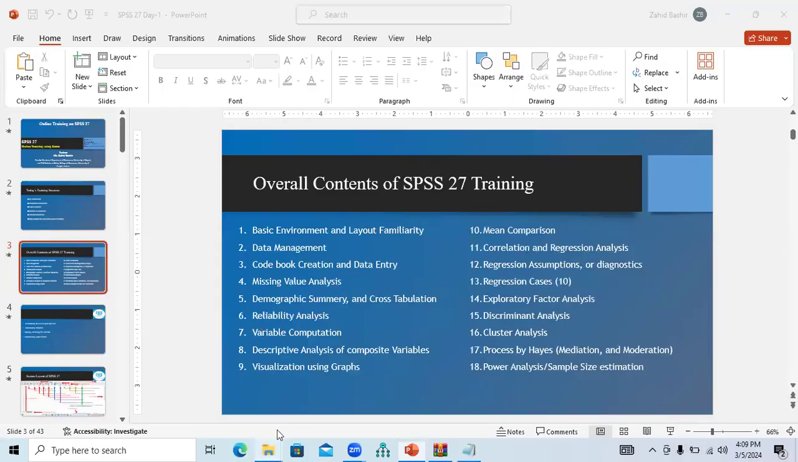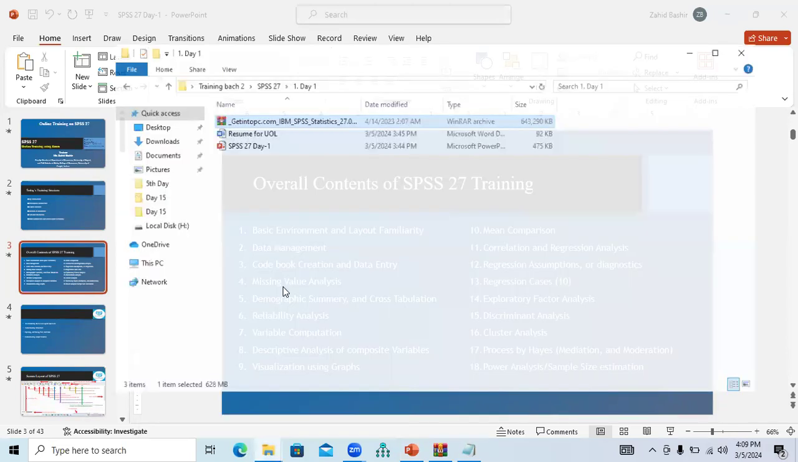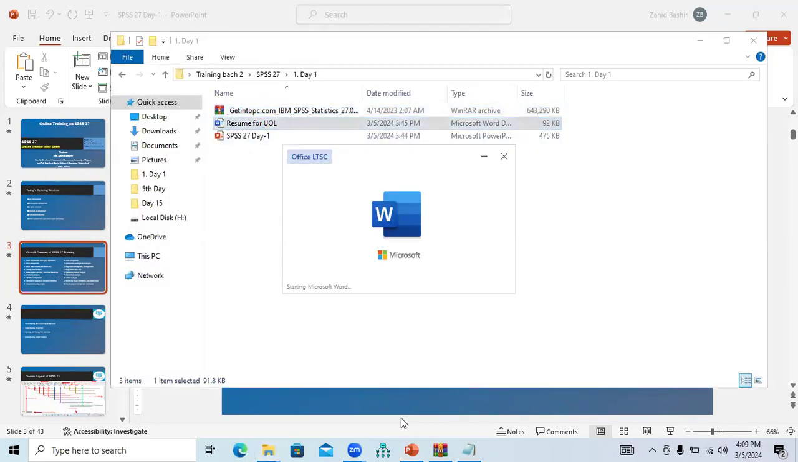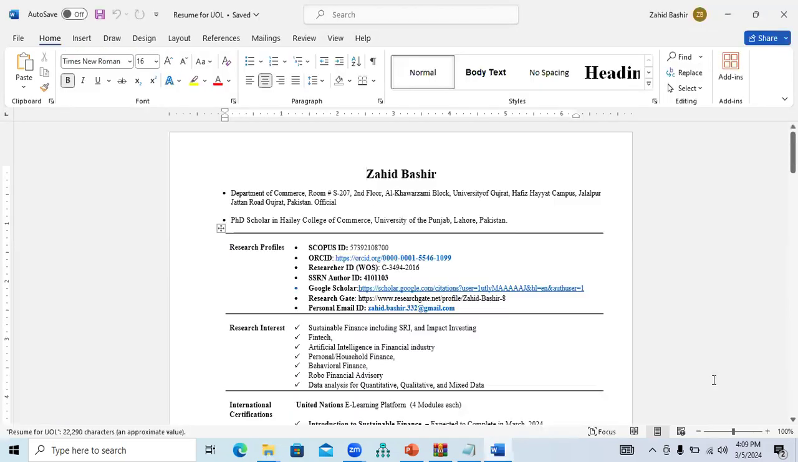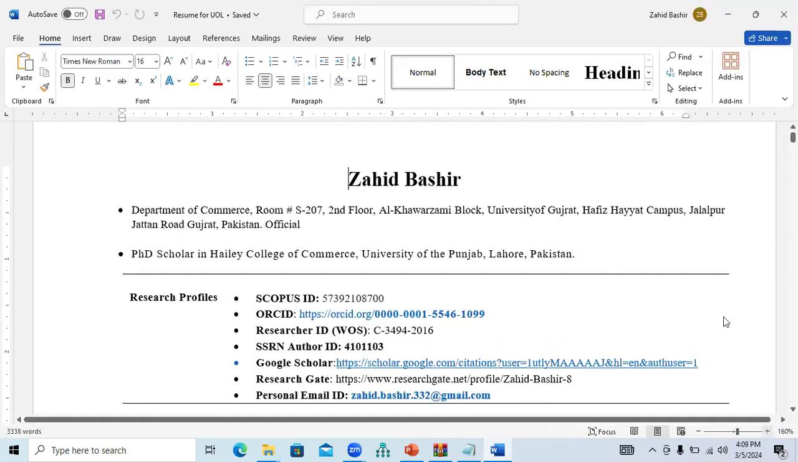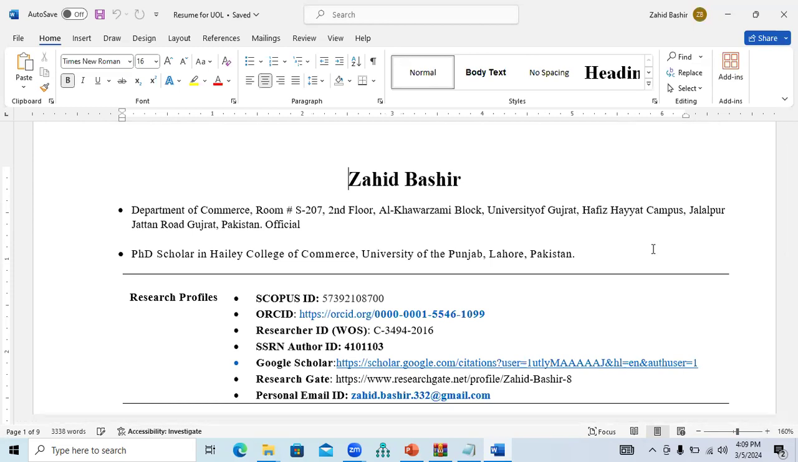I would like to discuss myself because you are the new participants of this training session. So you need to have a brief overview about my profile, about the trainer that you are going to attend. As I have told you, I am a faculty member at Department of Commerce, University of Gujarat, as well as a PhD scholar in Delhi College of Commerce, University of Punjab.